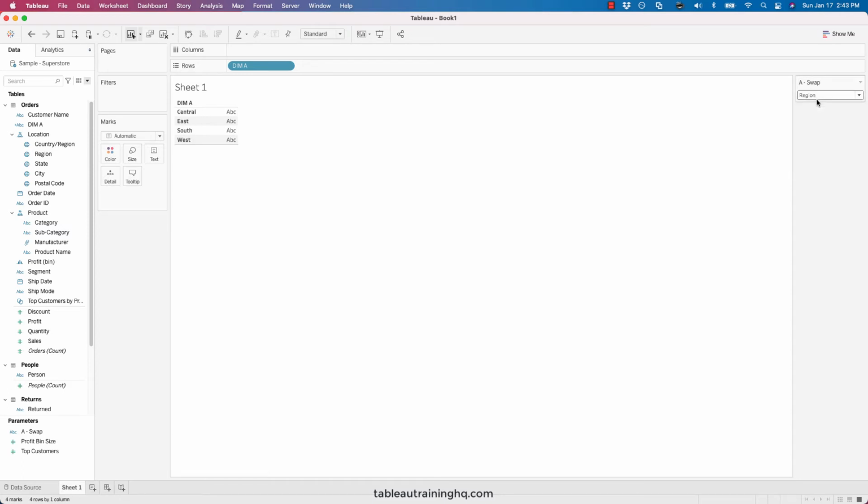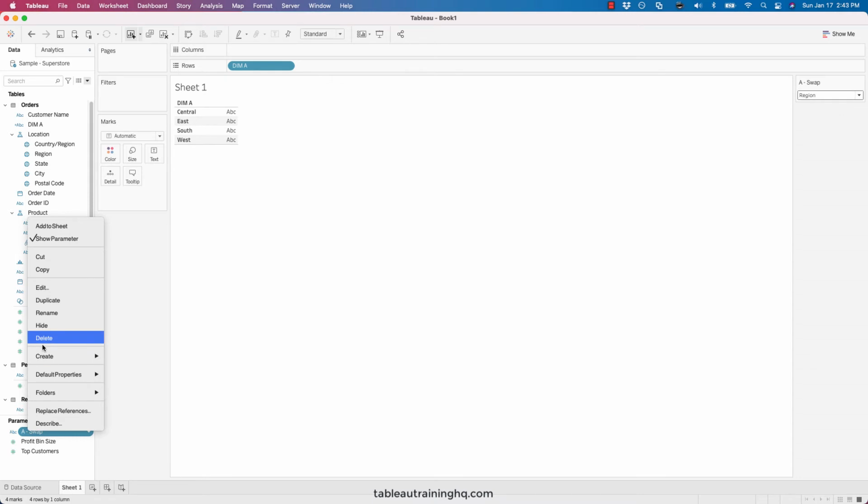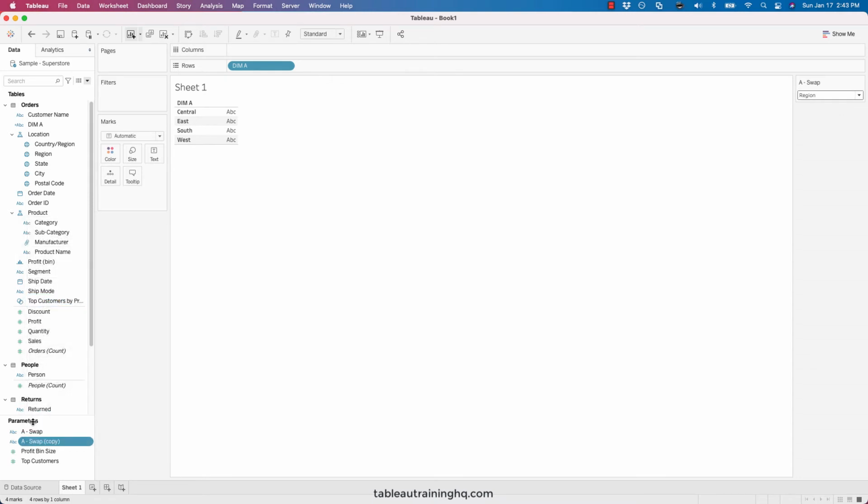So this is all great, but the purpose of this is to create a really dynamic experience for our end users. So let's go ahead and create additional dimensions for even more swappability. So let's go ahead and duplicate our parameter, A-swap, duplicate. I'm going to rename this B-swap, and I'll duplicate that one, and I'll call it C-swap.